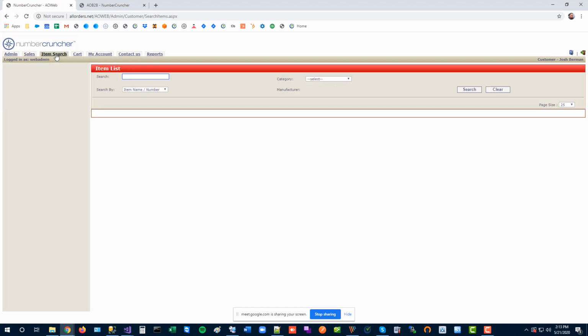the standard way that they would be taking a look at what you have in inventory and placing an order would be here, the item search page. Here they can search by the item name, description, or whatever other options you want to give them. We do have the option to control categories.